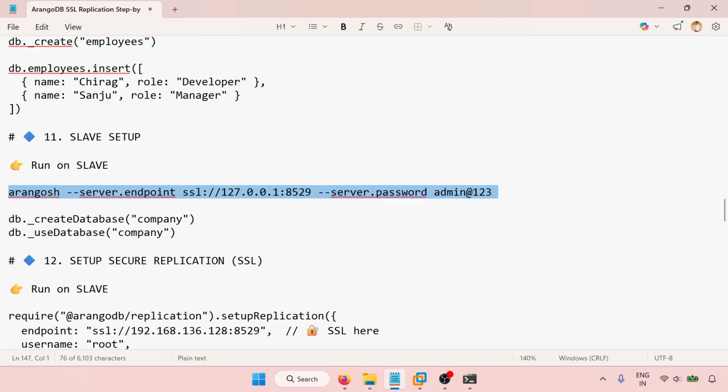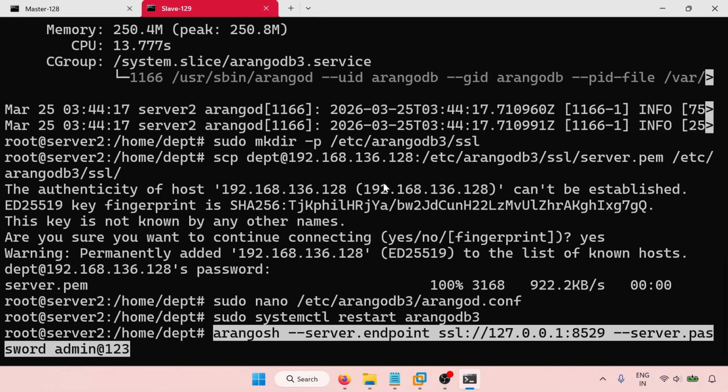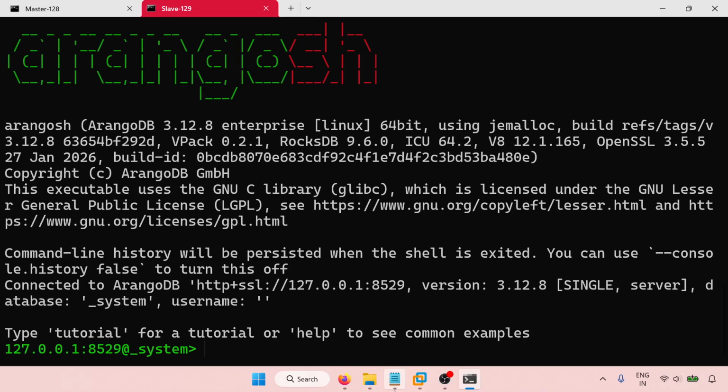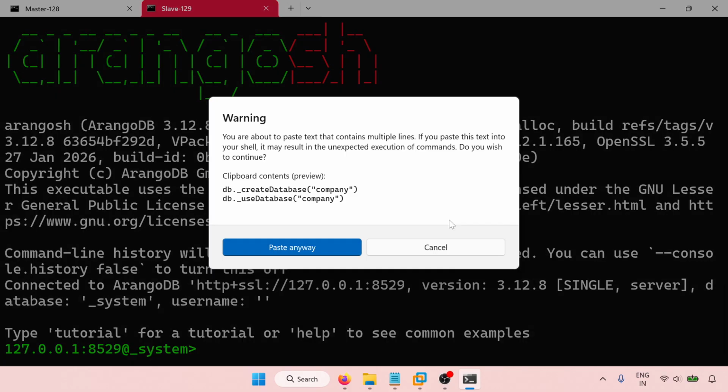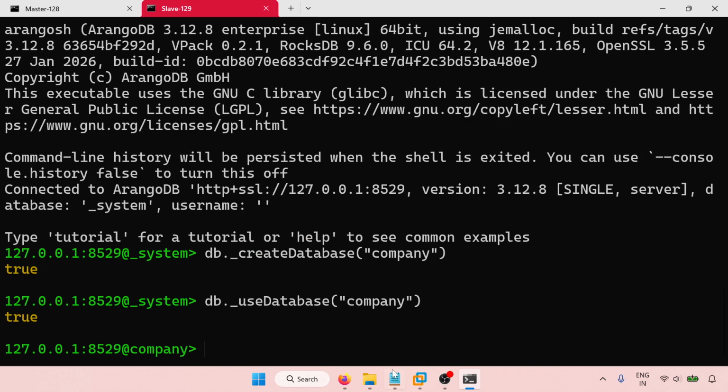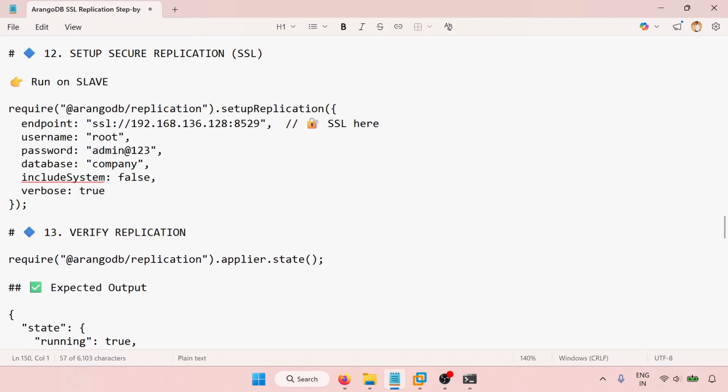Now run on the slab. So we'll log in there, and here also we'll create the database and use the database. Done.